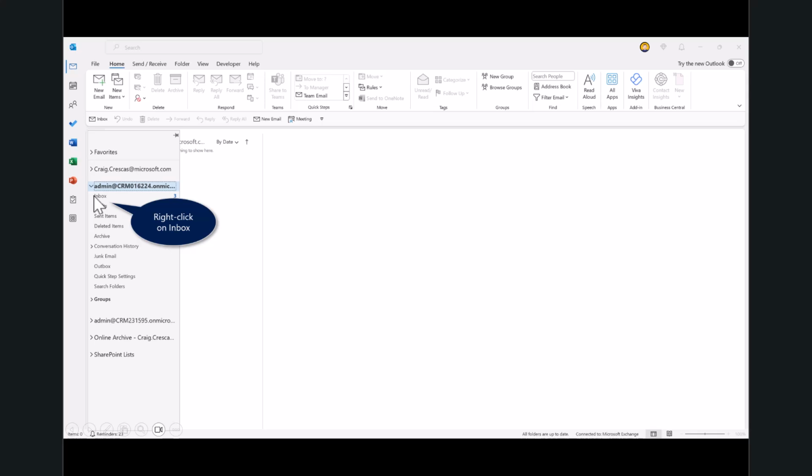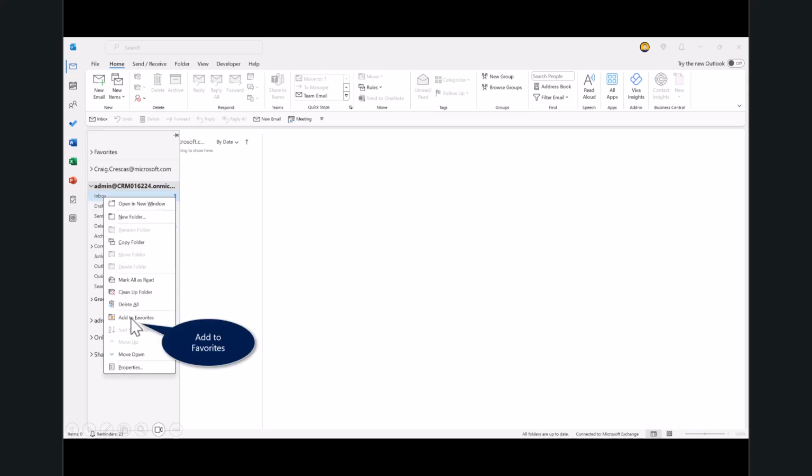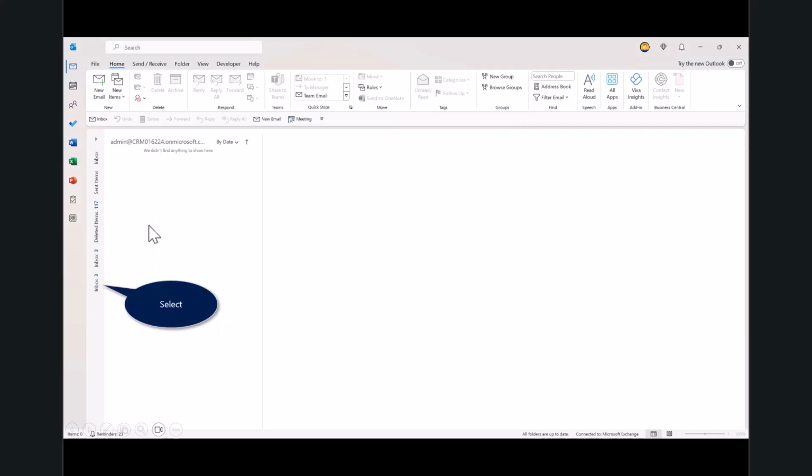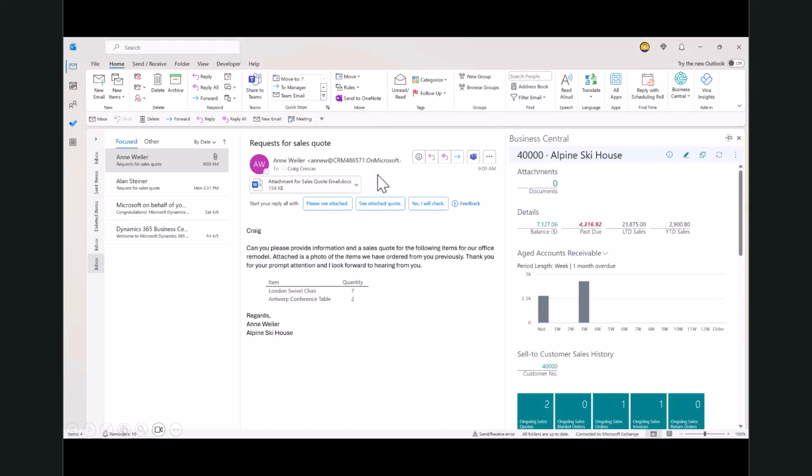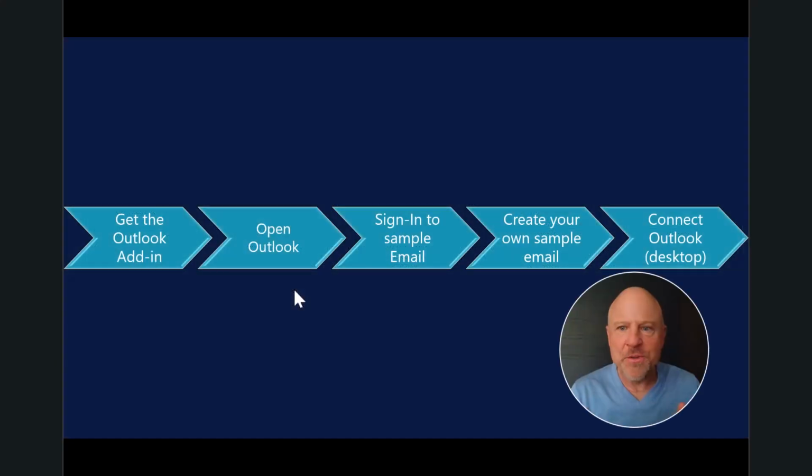And then right click on the folder, hit add to favorites, and you will see that I have the inbox available to me right here. So here you can see I've got some emails I sent out to my demo user. So that's how you go ahead and create and integrate and connect Business Central with Outlook. And I showed you how to get the Outlook add-in, open up Outlook, make sure you have the pop-up blockers, trusting Business Central. We created a sample email and connected desktop experience.